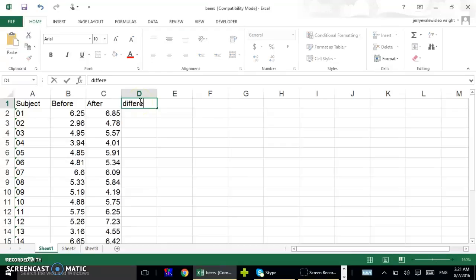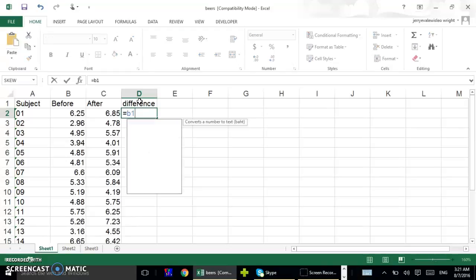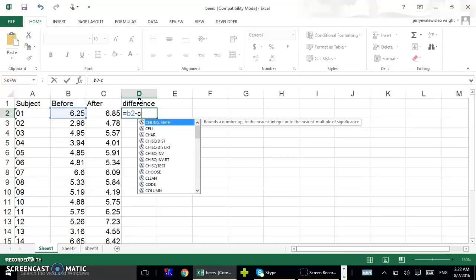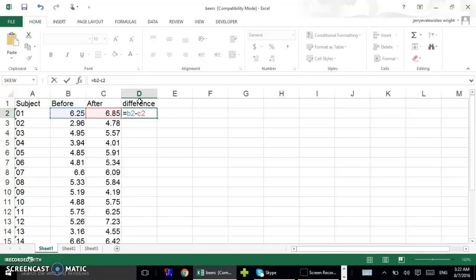Let's label our column difference, and then just type equal sign B2 minus C2, and that will subtract the 6.25 minus the 6.85, and then press enter, and that's the difference of the reaction times for the first subject. Now, to copy that formula down, you have a couple options.